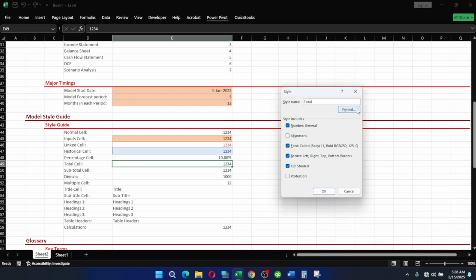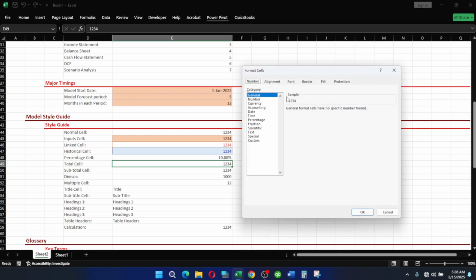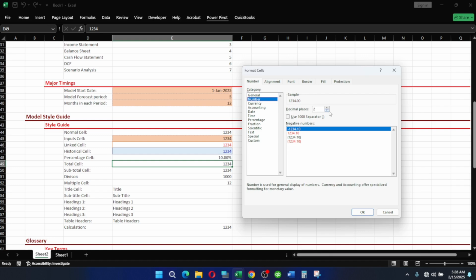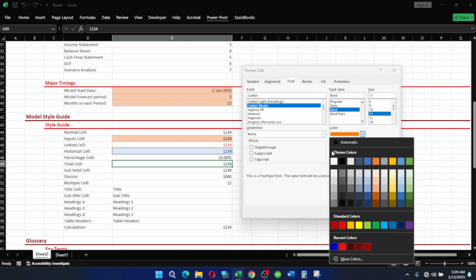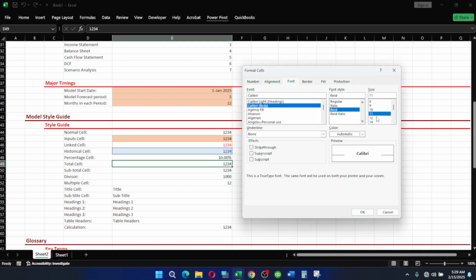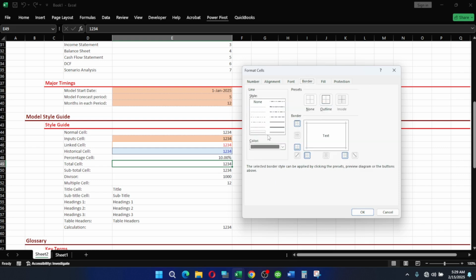When it's total, we say okay, the total, because obviously the total is going to be a number. It's going to be a number in 2 decimal places, and you should have a comma separator. Negative number should be in red. Alignment, it doesn't matter. Calculations, it should be automatic color. It should be bold, and there should be underscore.